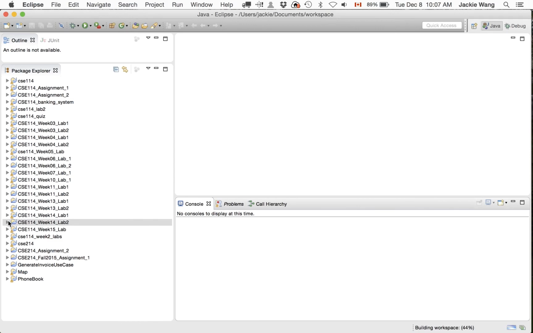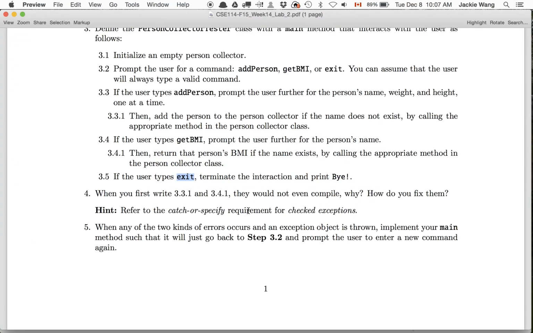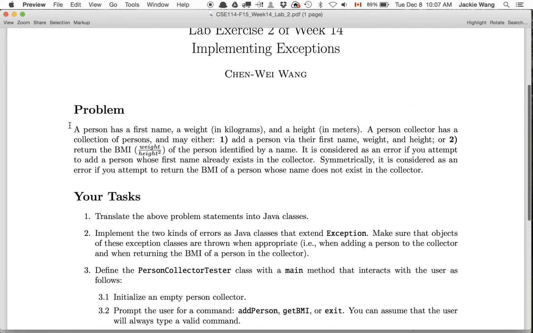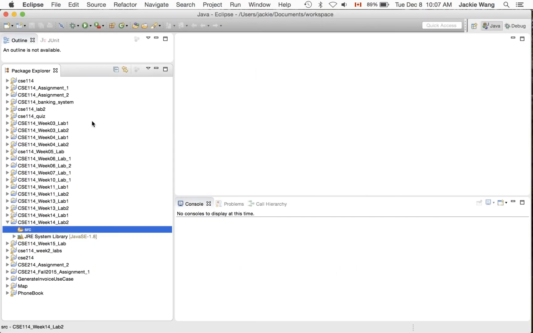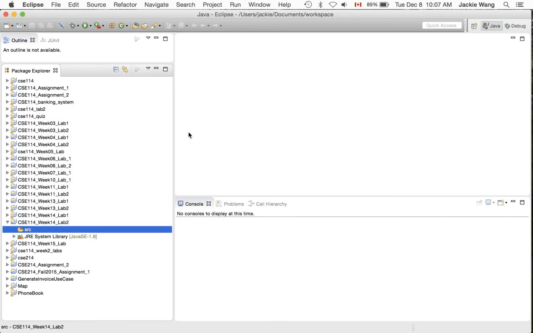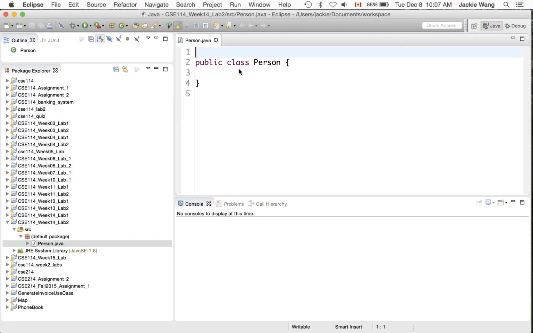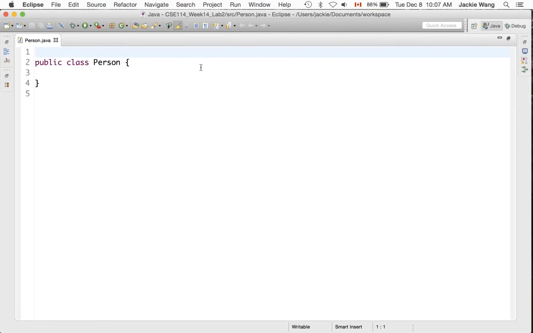If you do that, so now, first of all, let's just go back to our problem statement. We're going to follow it line by line. First of all, a person has a first name, has a weight, and has a height. Okay. First of all, we're going to create a new class called Person. So maximize this. So the person has a first name. So a first name should be of type String.